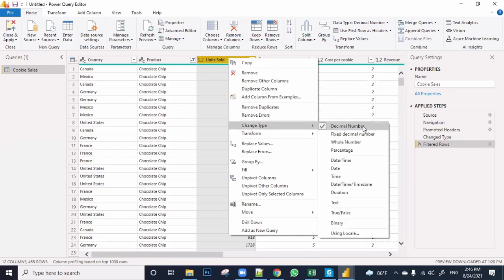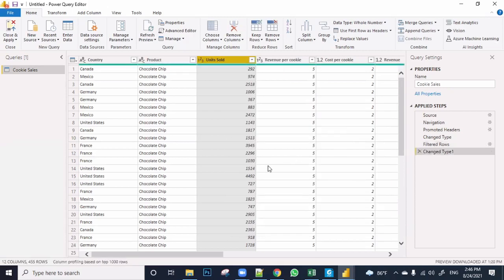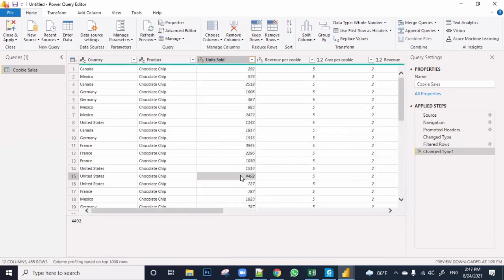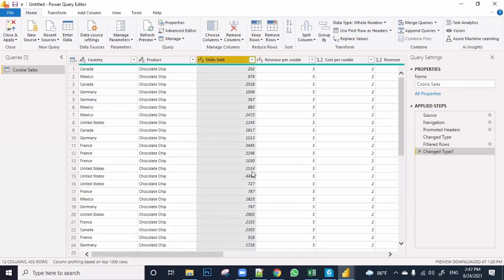Here you can see it is available like decimal numbers, but units sold shouldn't be any decimal numbers. I need whole numbers. Purna Sankhya, right? We need whole numbers. Here you have the option whole number, you just select it. Once you select it, you can see it automatically eliminated the point values. Like here now, United States chocolate chip, how many? We have 4,492. Perfect, right? That is exactly what I wanted to do.